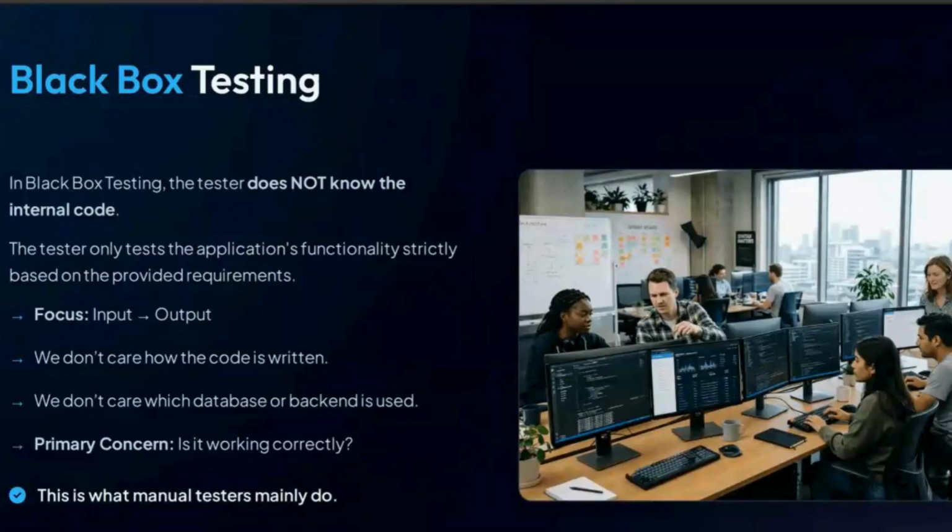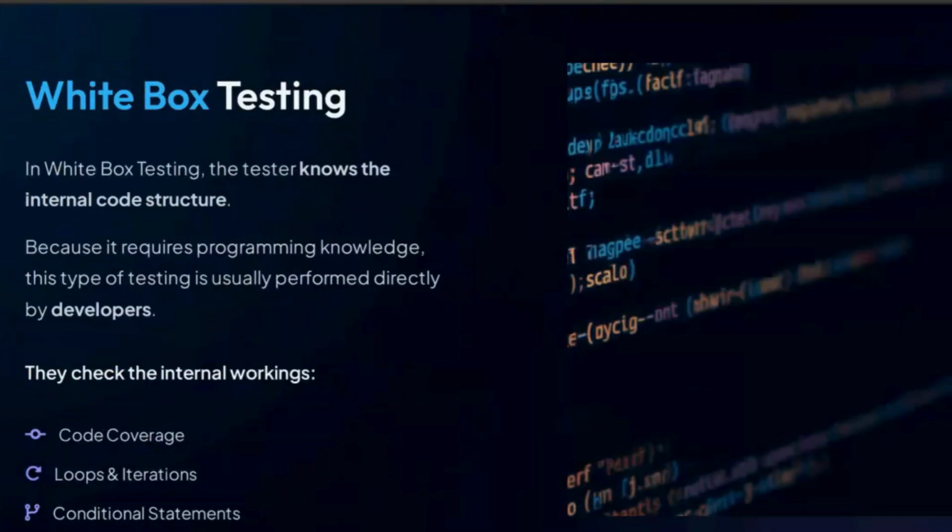Now let's move to white box testing. White box testing focuses on the internal code and logic. In this type of testing, the tester knows the internal code and structure, and programming knowledge is required. That's why it is usually performed by the developer. Here we test code logic, conditional statements, loops and iterations, and code coverage. So basically we verify how the system works internally.